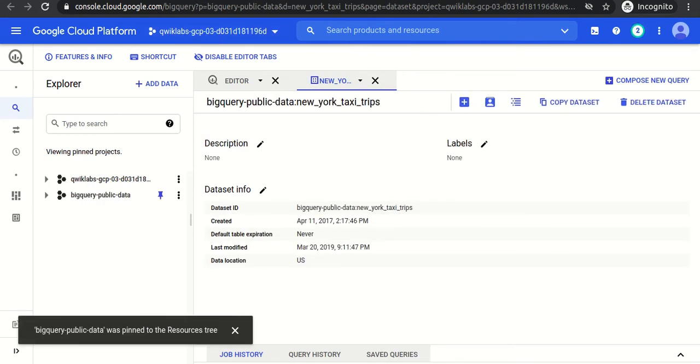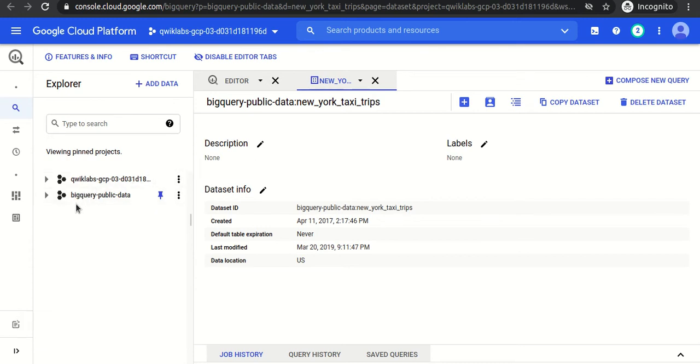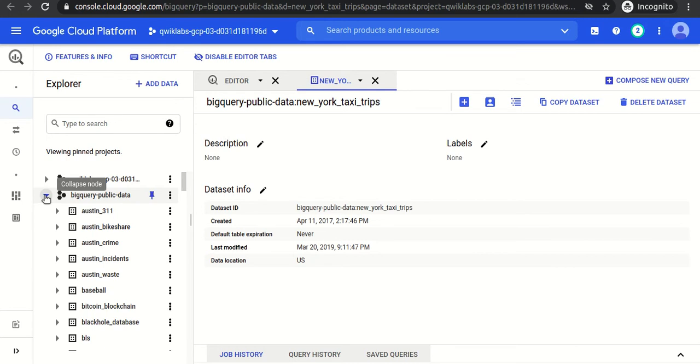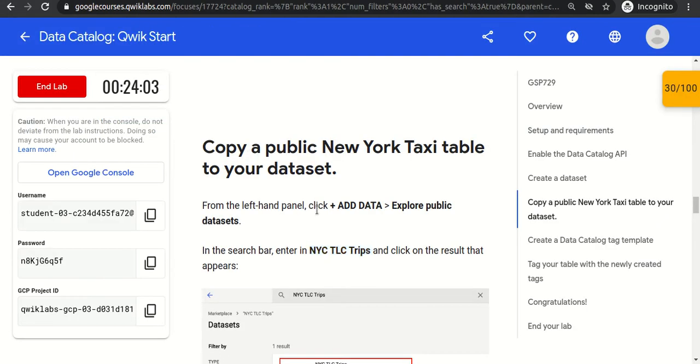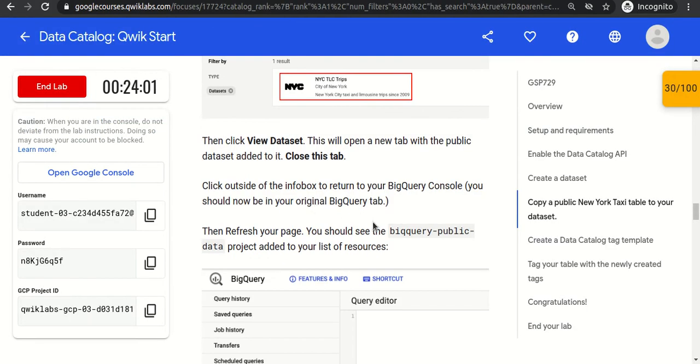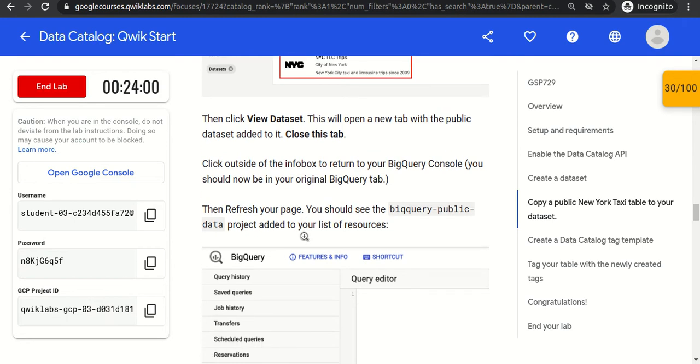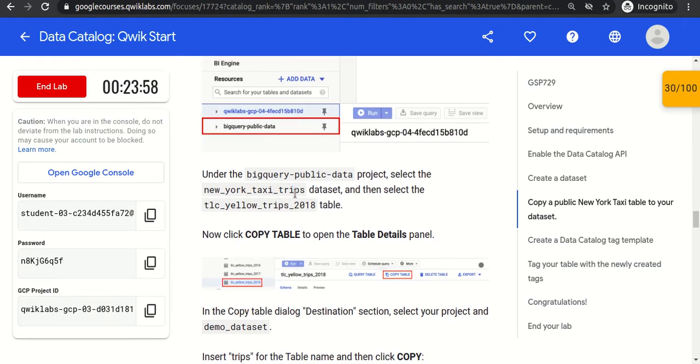Okay, now close the earlier tab. Now you will see one more project here. Earlier we had this project. Now you can see the public project as well, BigQuery public data, and under the BigQuery public data project you have so many datasets, and under those datasets you have so many tables. Alright, now we have to choose a particular table. We want to select the New York taxi trip dataset.